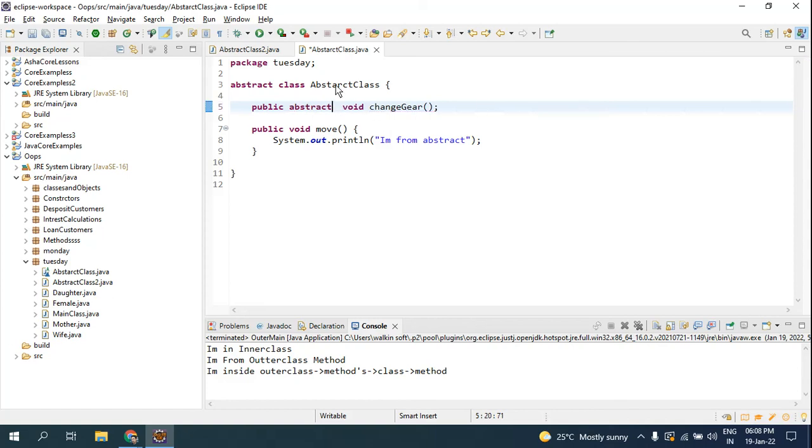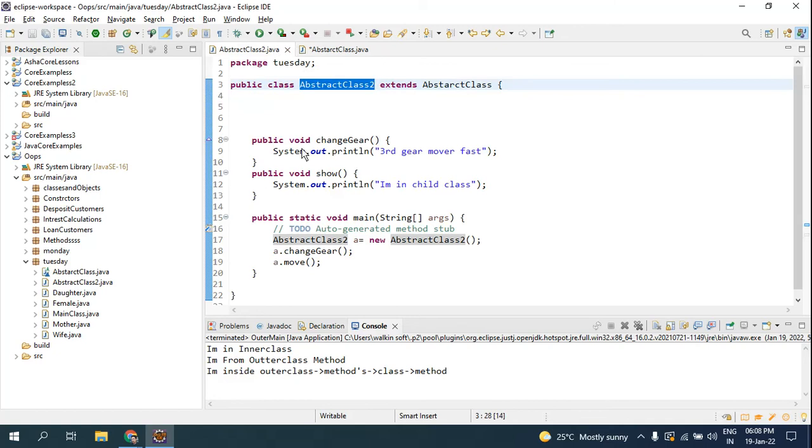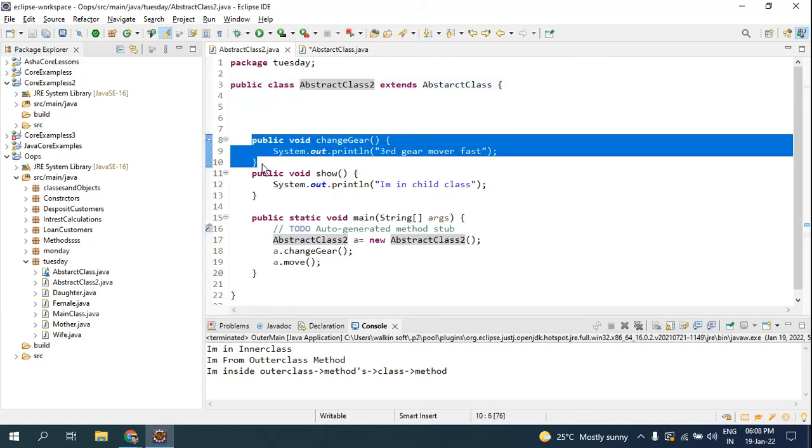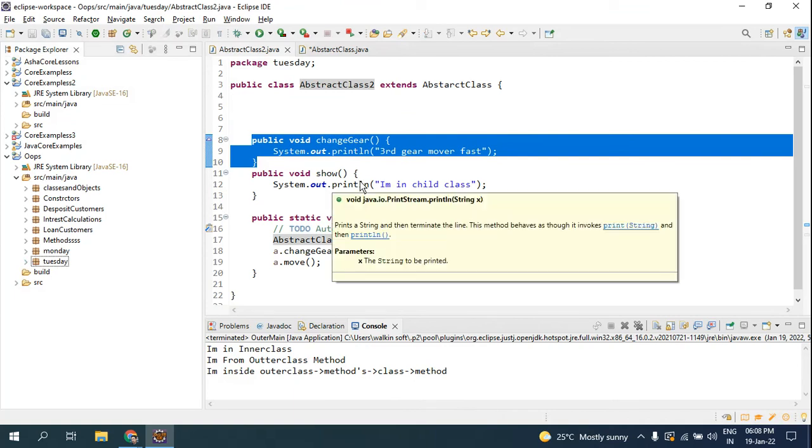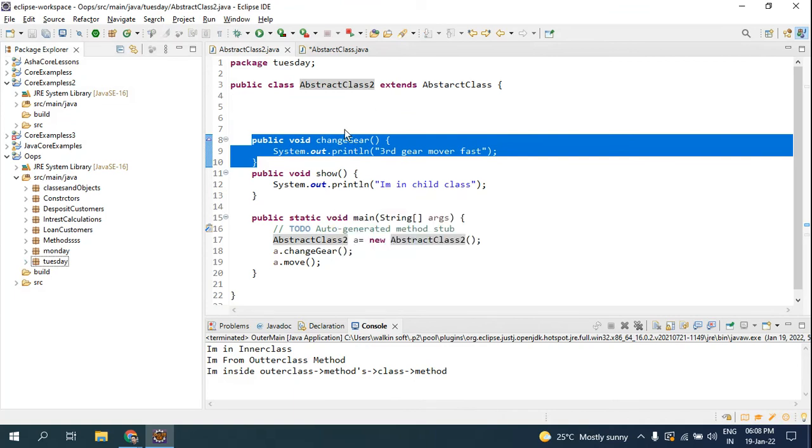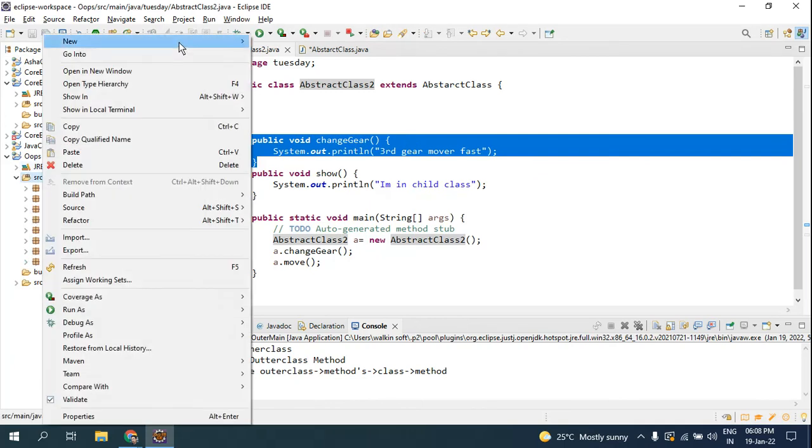and here you can see in Abstract2 I have extended it and I have given the functionality for this. So today, why I am telling about this previous class is that this is what I am going to explain in this session: how to overcome this with multiple inheritance. Now suppose I start by creating a package for Wednesday.